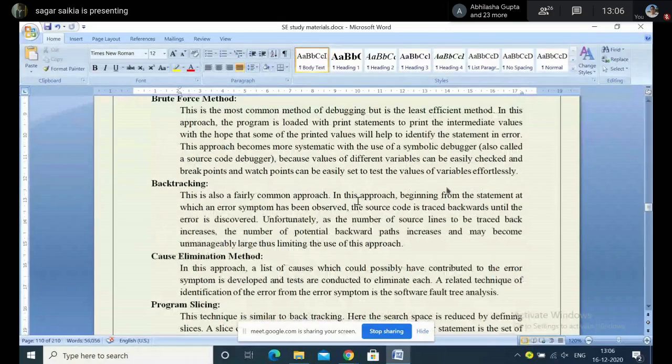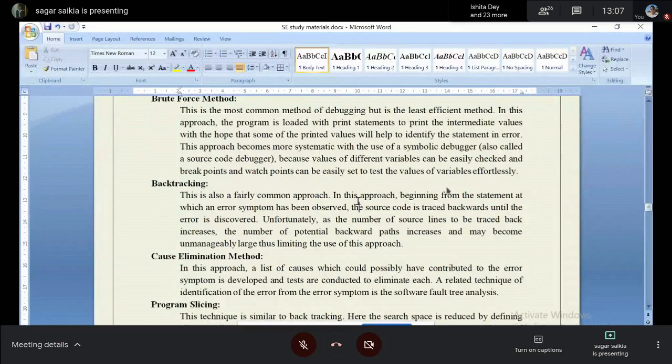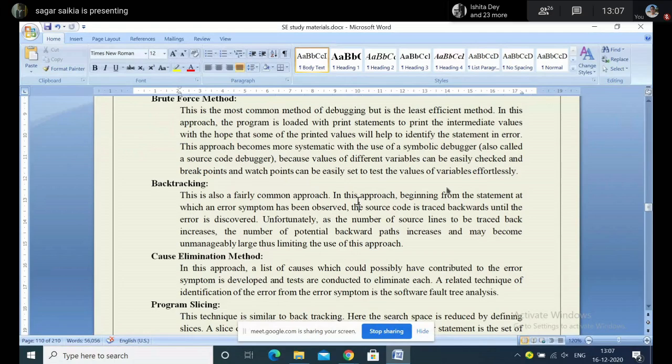Then another one is backtracking. So this is also a fairly utilized approach. In this approach, beginning from the statement at which an error symptom has been observed, the source code is traced backwards. So what happens, from the end of the lines of code, from that point, basically, you are going back, executing statement-wise and checking, if the error took place, due to what reason. So here you go from a bottom up approach. You take that approach and you keep on scanning and checking whether everything is okay or not.